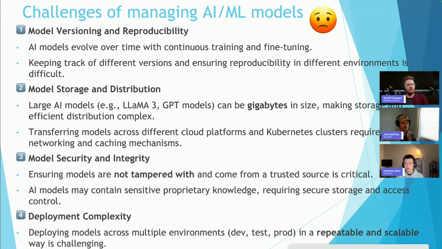Even more, they are thinking about how they can deploy it in an efficient way. So those are the challenges that we have observed from the industry and also from our communication with the customers, with our communities.